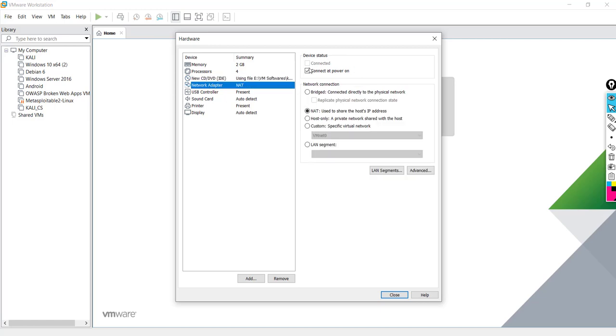Then the network adapter. If you want internet to work in this Kali Linux machine, you definitely need to choose an adapter. Which type of network connection do you want? Bridged network connection replicates the physical network. Then network address translation, and host-only, which is best for malware analysis. If you want things to remain in the particular virtual machine only and not affect your host system, you can use host-only.